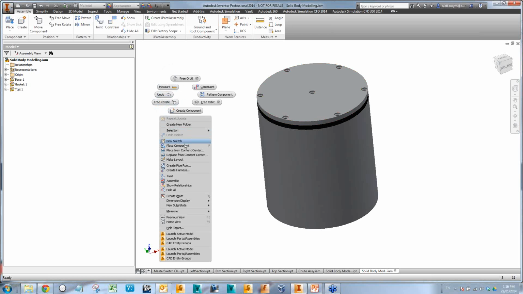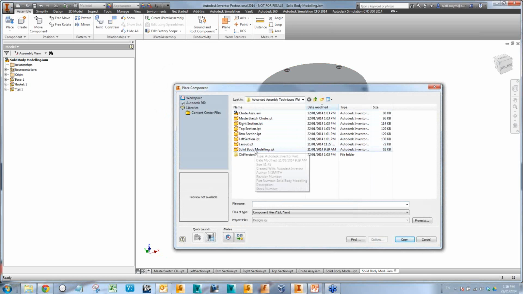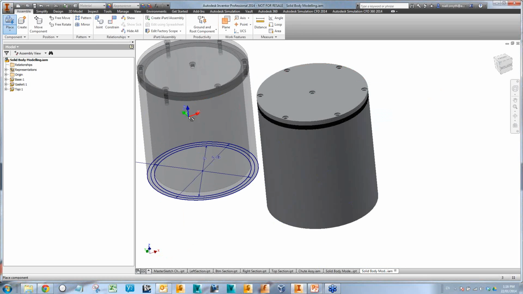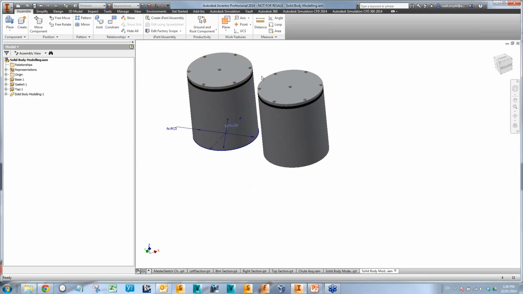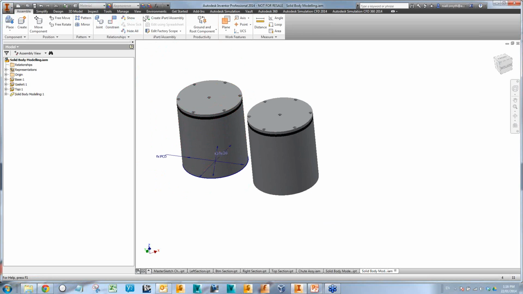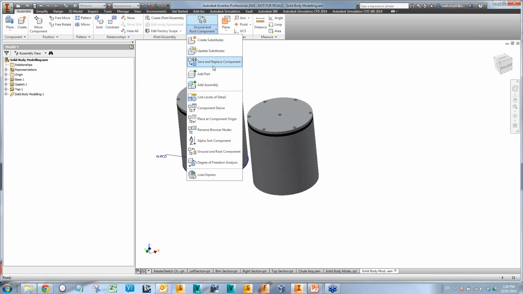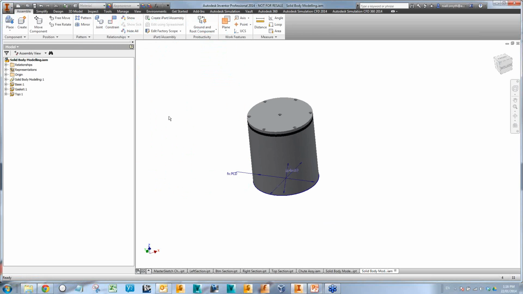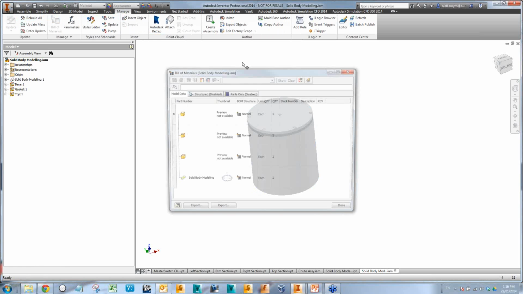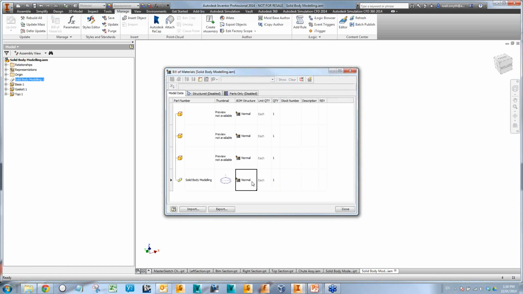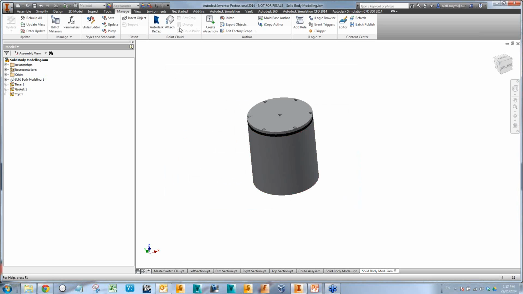And as I said, best practices, let's place in our master part, which is our solid body modeling part, and we'll place that into our assembly. We'll right-click, we'll OK. We'll ground and root it so that it doesn't get in the way. And we'll turn off its visibility. And again, don't forget to go to your bill of materials and tell Inventor that your solid body modeling part is only a reference part. That way it doesn't show up in your parts list. Okay, so that's solid body modeling in a nutshell.